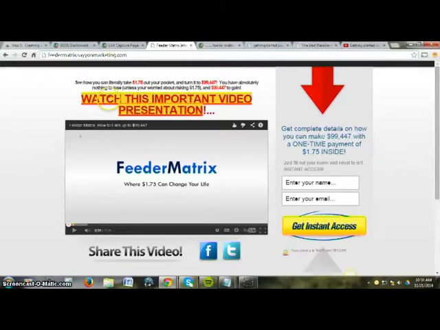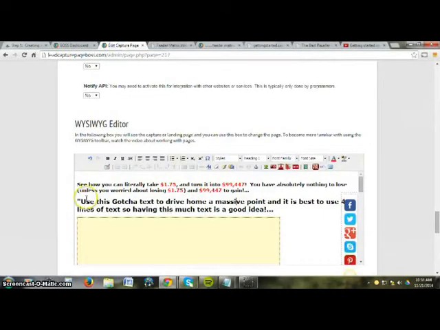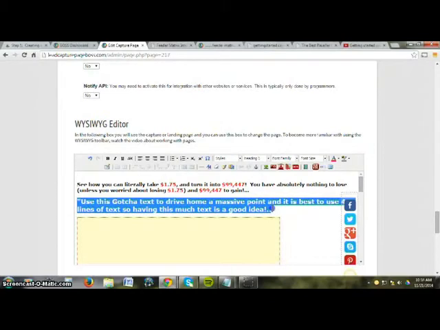Alright, I'm going to show you guys how to turn it red. Change the font color to red, highlight it, and underline it. Alright, so watch this important video presentation. All capital. Alright, you want to actually highlight up to the second dot, because you don't want to mess up the font. Sometimes if you highlight everything, it will mess up the entire font. So highlight up to the second dot right here.